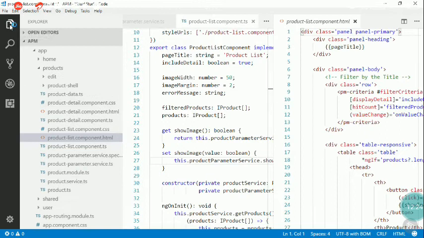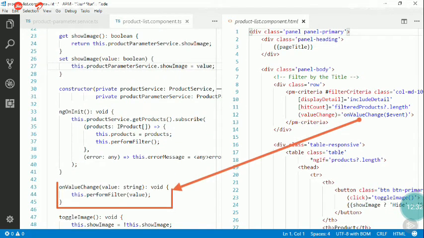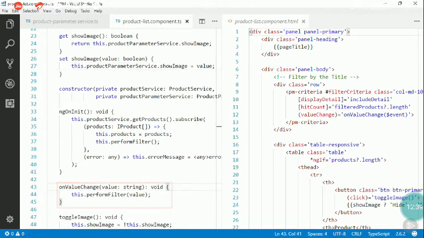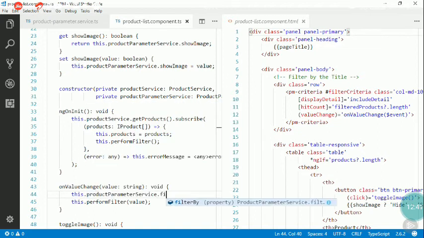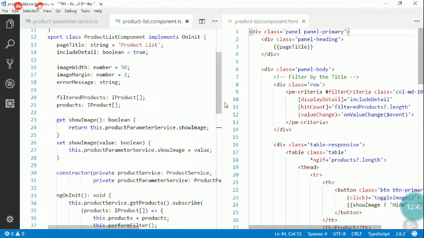In the product list template, we receive an event notification from the child component each time the filter by value changes. The event binding calls our onValueChange method. We defined that method earlier in this course to perform our filter. It is here that we can set the filter value into the service. Now we just need to get the value from the service to use it as a default.